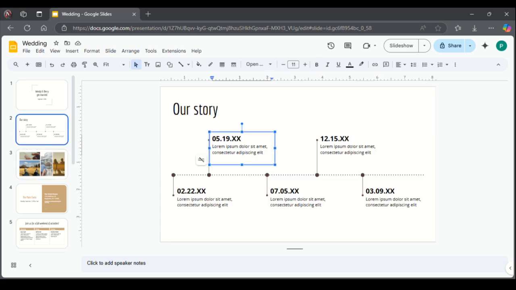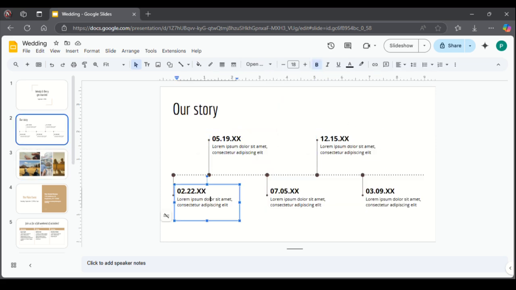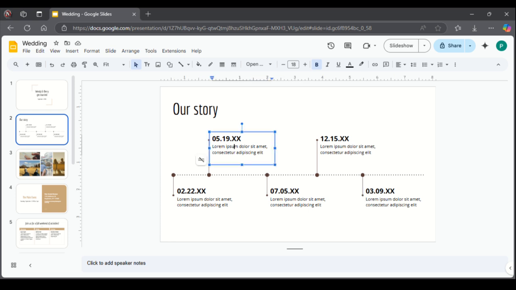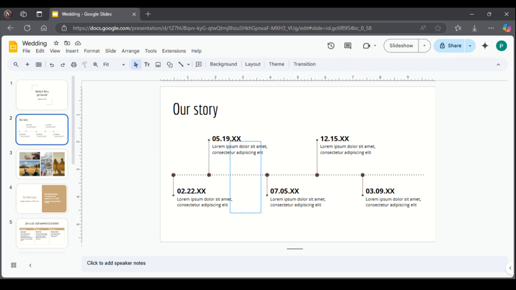I have about 1, 2, 3, 4, 5. I have 5 text boxes. So if I want to delete one out of it, you have to make sure you click on the box you want to delete. So I'm just going to click on this particular one.